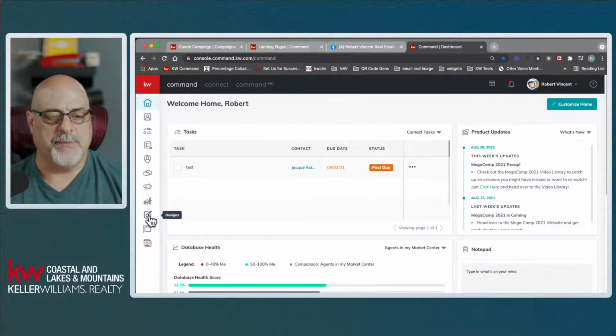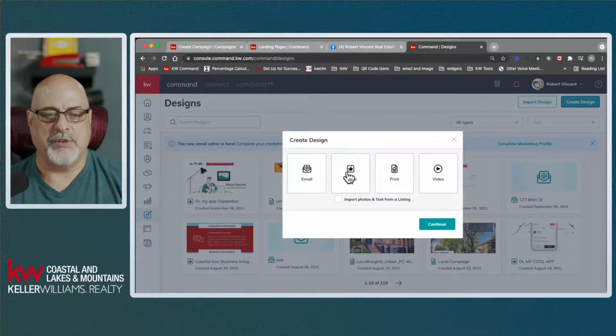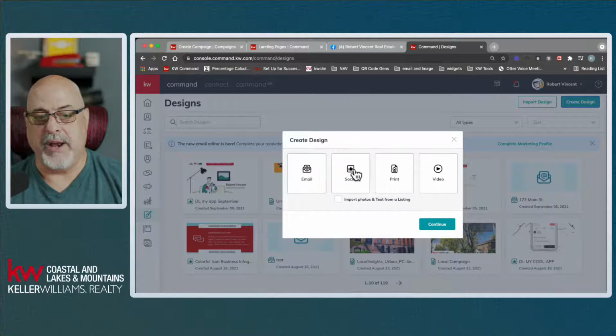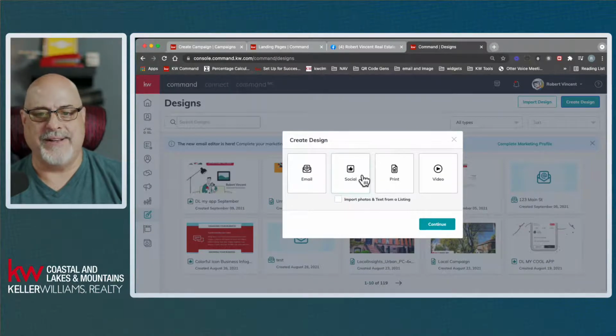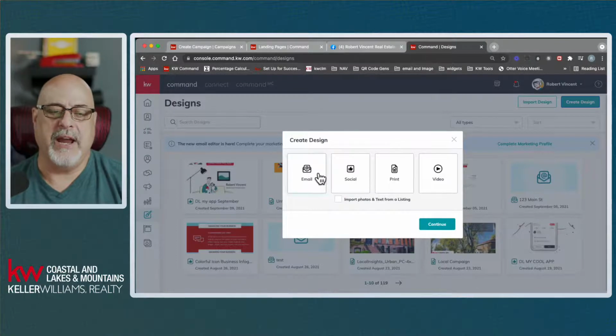And it is because of this. In the designs area, when we created our design, and there's my design, by the way, this design was created as a social post. We did not create it as an email. We created it as a social post. A social post is just a singular image. It's not active text. It's just a singular image. If we wanted to create an email campaign, we would have needed to create an email design.